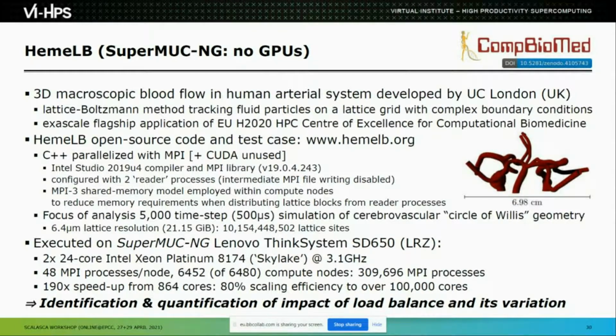The data set used for this analysis was the Circle of Willis geometry, which is part of the arterial network in the human brain here. And the simulation was run for 5,000 time steps, which is roughly 500 microseconds. The high resolution data set was over 20 gigabytes, corresponding to 10,000 million lattice sites. So quite a large high resolution data set of a very complex geometry, and one that's suitable for this lattice-Boltzmann method that can handle these complex geometries and the blood flow within them.